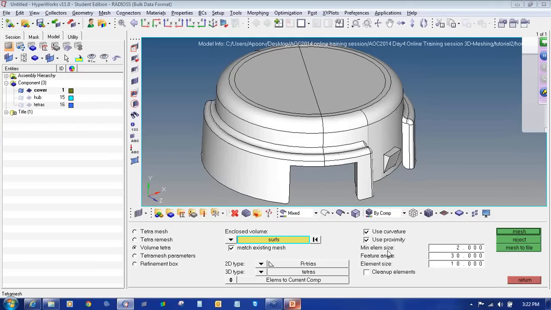So I will show you. I will use the minimum element size as 1. Feature angle I will keep at 30 degrees. That is, after every 30 degrees normal to the element, it creates one more element. And we'll click on mesh. So it is creating the elements. As you can see, it is processing.